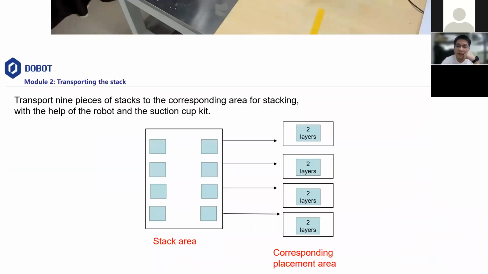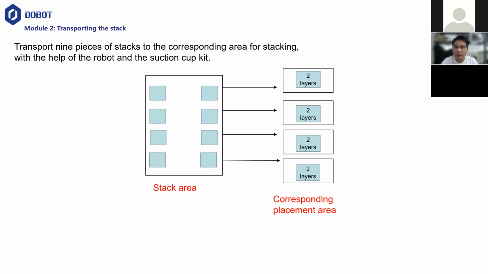This parameter example is a little bit more complex than the one just explained. It's to palletize a piece of goods on the left to a corresponding area on the right, forming two layers of the stack.